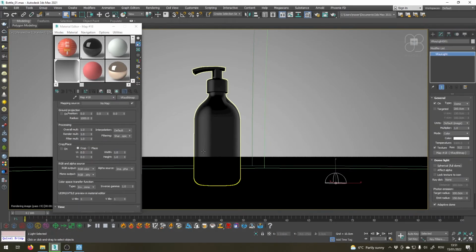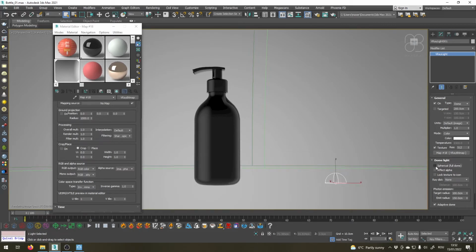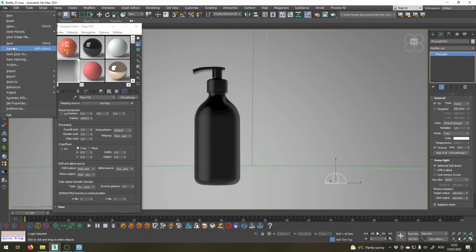In case your scene looks like this, it's because the dome light is not a full dome. So, we have to make sure this spherical, full dome, is checked. Also, let's save this as bottle 02.